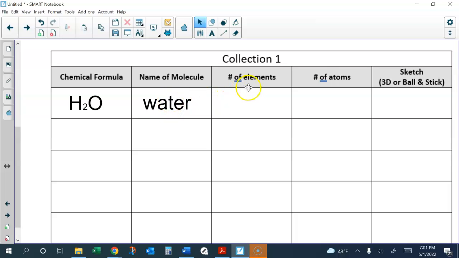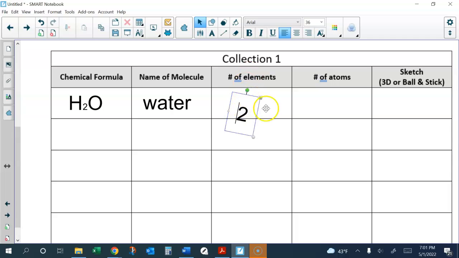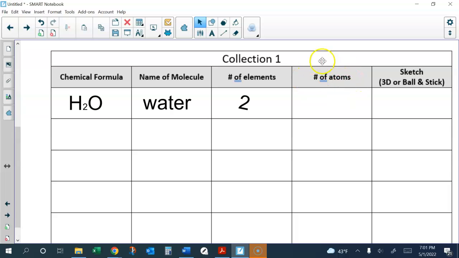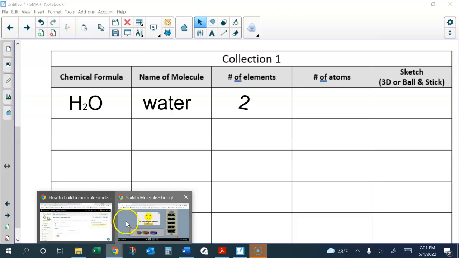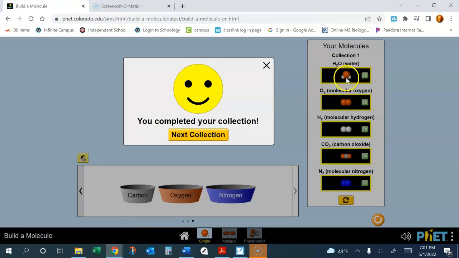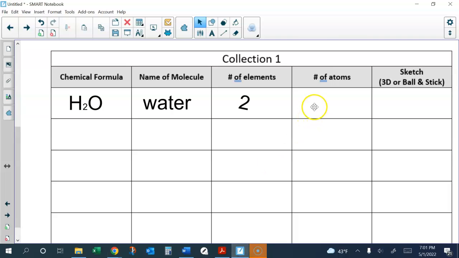The number of elements. So how many different kinds of atoms did I have? I had H's and O's. So I had 2 different kinds of atoms, or 2 kinds of elements. But I also have to know how many atoms total I had. If I look at my formula, there was 2 H's and 1 O. And if I'm not sure, I can look at the picture I made because I know the picture's right. I got 1 red circle and 2 white circles. So that's 3 different atoms to make that chemical there.